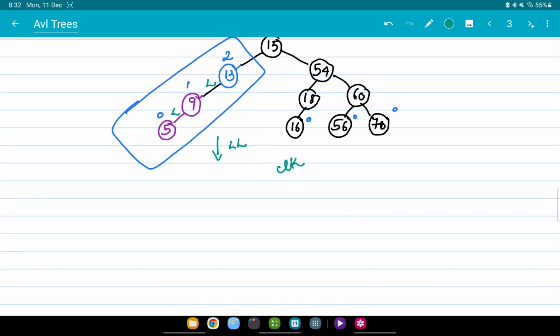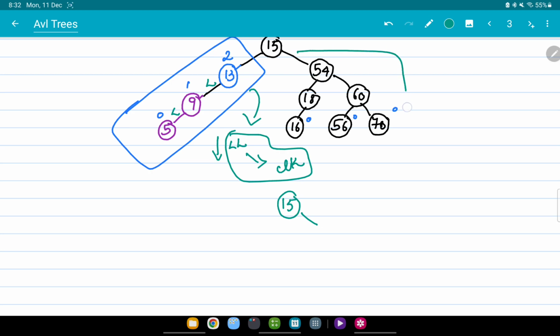So what I am doing here is I am performing LL rotation, which is the clockwise rotation. So I'll turn this whole thing in clockwise direction. Okay, when I turn that whole thing in clockwise direction, my 15 will be as it is and right side part, that is 54, and this part. Okay, this subtree will be as it is. It will be attached over here as it is. There is no change for that.